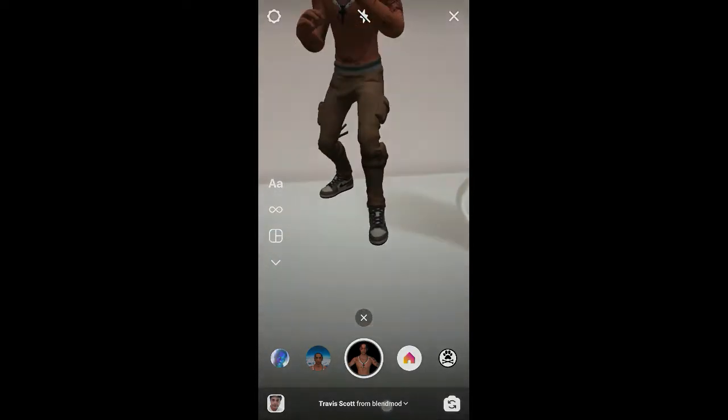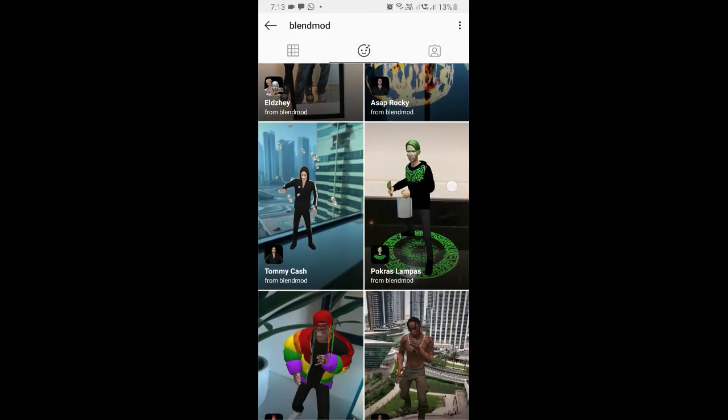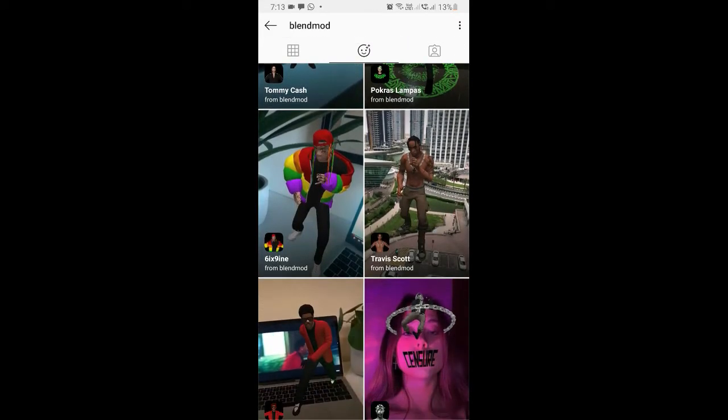To get this effect you can visit the creator profile. Blend Mode is the creator of this filter. You can follow him to unlock all his filters to your camera tray. He's having some awesome filters. So check in his filter gallery and this is the filter, Travis Scott.